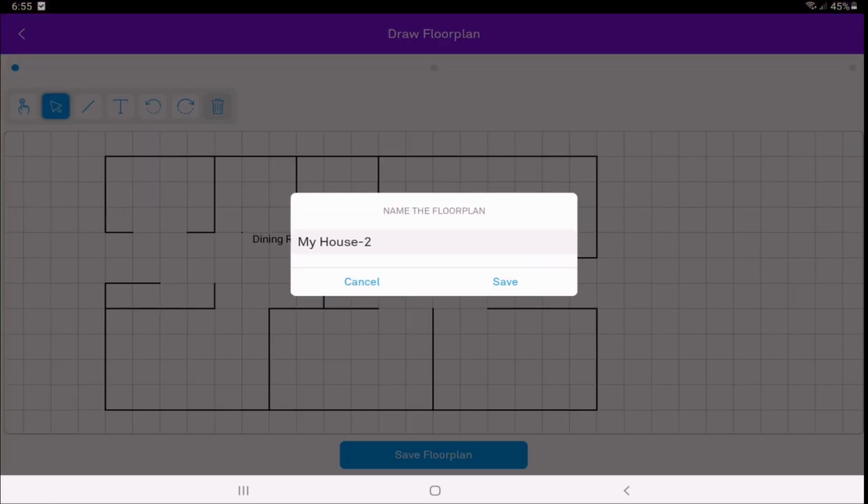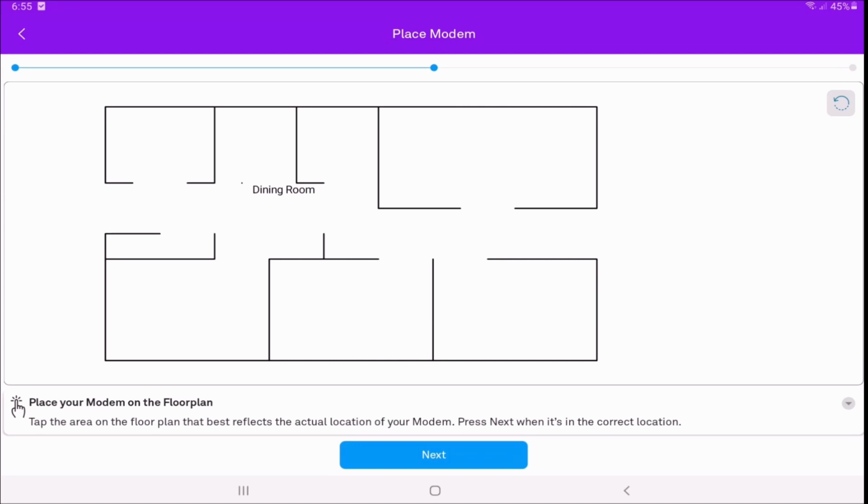Once satisfied with the plan, tap Save. Enter a name and tap Save. I will cancel this and now demonstrate how to take a photo of a drawn floor plan.